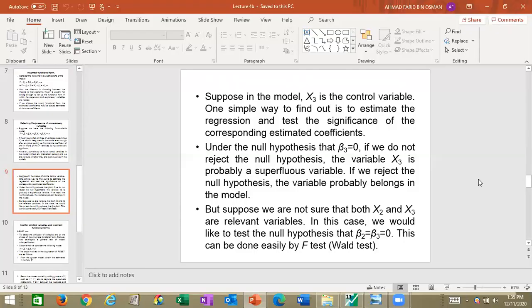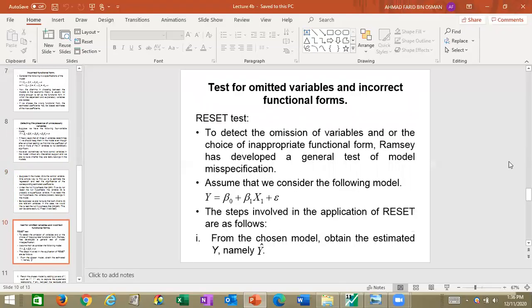But suppose we are not sure whether both x2 and x3 are relevant variables. In this case, we would like to test the null hypothesis that beta 2 and beta 3 equal 0. So it is a joint test, using the Wald test. This can be done easily by the F-test or the Wald test. Refer to my previous explanation on how to perform the Wald test for joint hypothesis testing on more than one parameter.